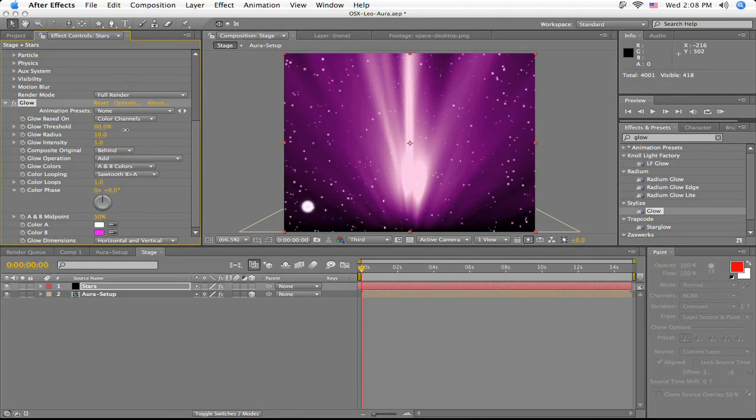So I will decrease the threshold, might be to a value of 18. I will increase the radius and I will increase the glow intensity, or maybe I will increase the threshold a little more. So this is our basic setup. Our stage is ready. Now we will put the camera in it.